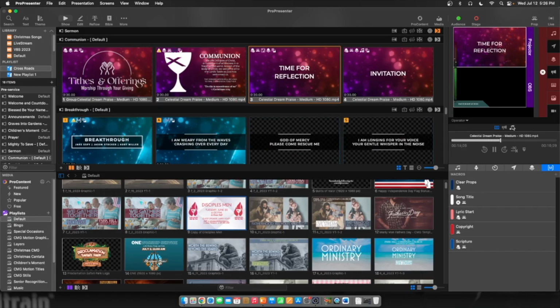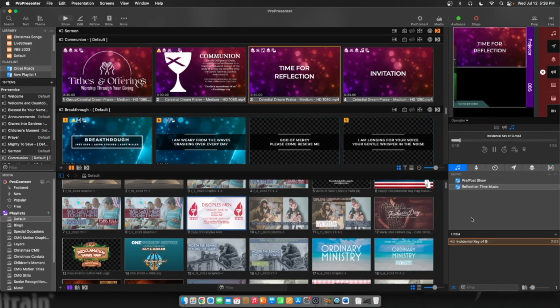And this is what I've been using for the last couple of weeks. If we go to our music playlist, it's the reflection time music, and it's just called Incidental in Key of G. It's pretty much exactly 2 minutes long, so it works for a great kind of 2-minute reflection, and then it fades out.